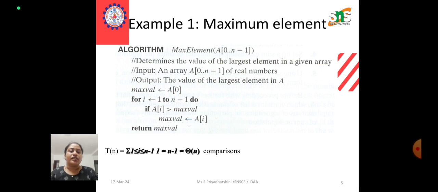C(n) is equal to the sum from i = 1 to n-1 of 1. This is an easy sum to compute because it is nothing other than 1 repeated n-1 times. Thus, C(n) can be efficiently calculated as the sum from i = 1 to n-1 of 1, that is n-1, which belongs to big theta of n comparisons.